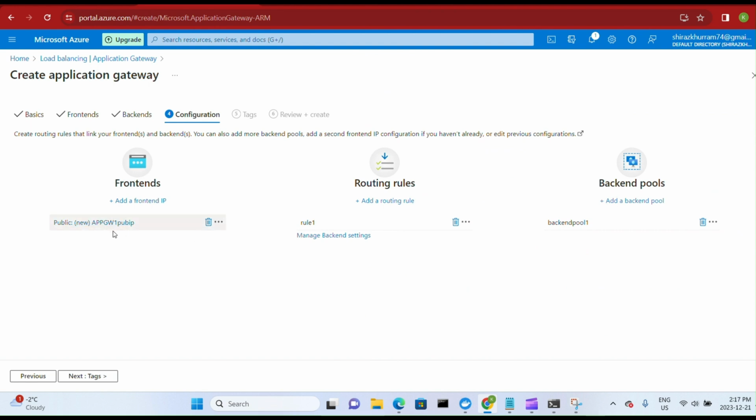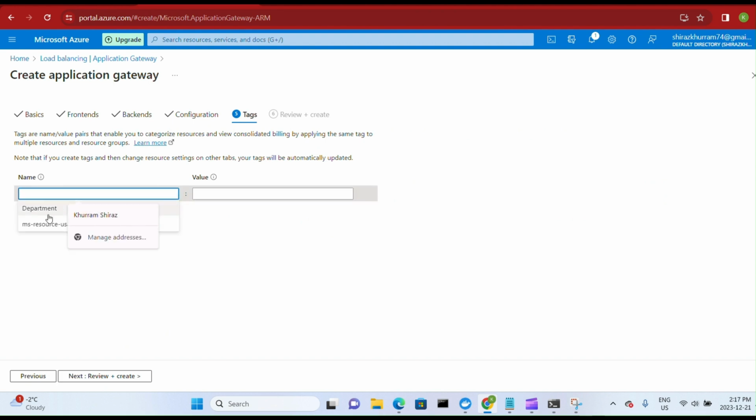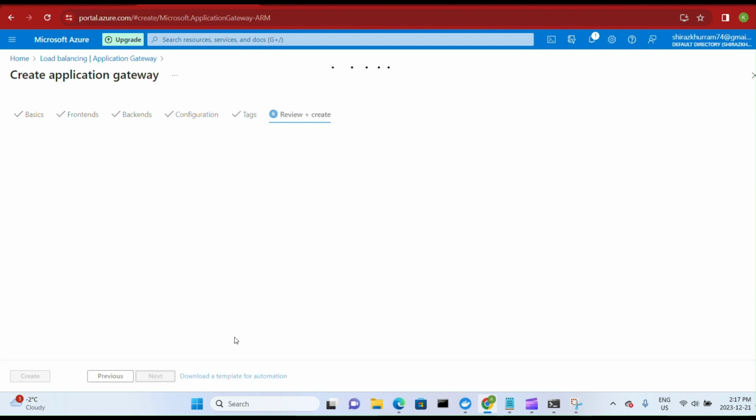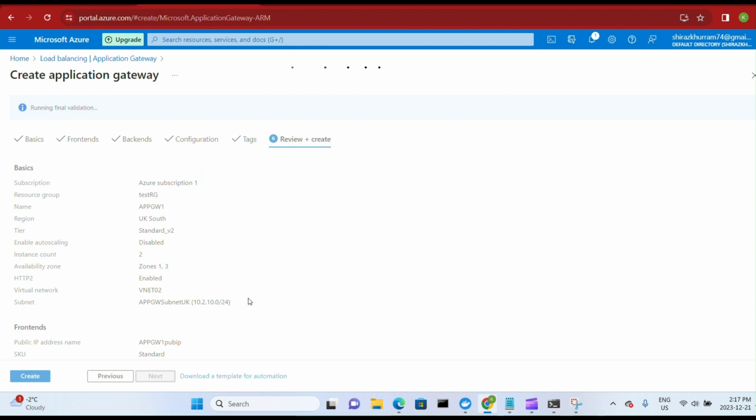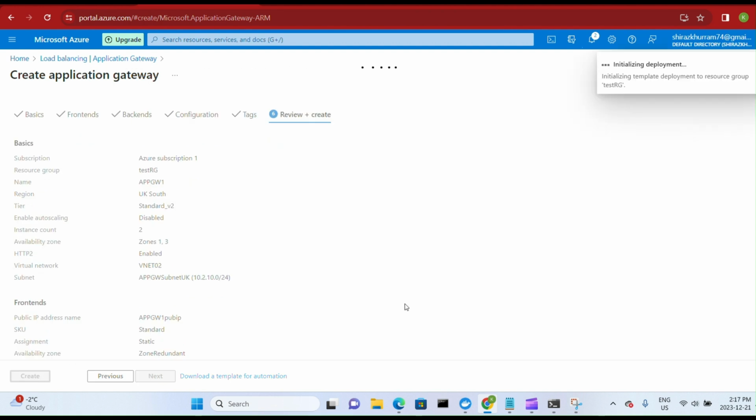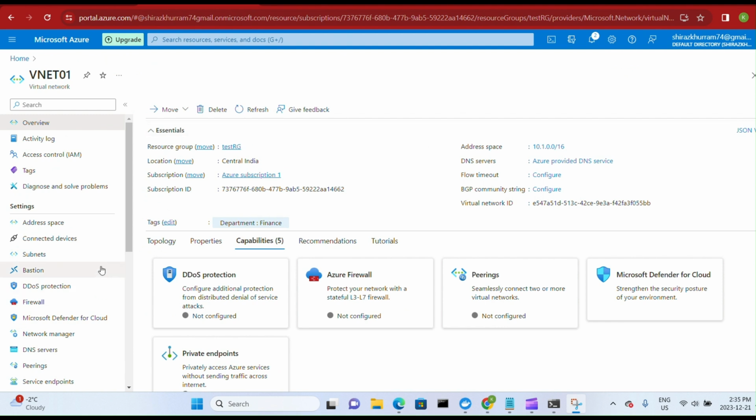So now we have front-end IP, rule, and the backend pool, and we also have configured the rule for this application gateway. Next we'll put the tag. And we're going to create our application gateway in UK South region. So our deployment has started. I'll pause the video and come back once the deployment is finished. Stay tuned. Okay, so our application gateway is ready.